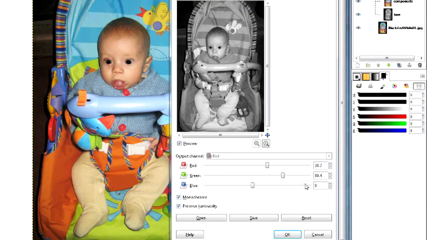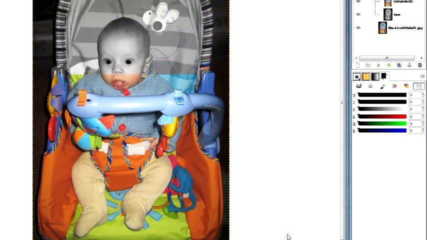Let's take it to 0 and see if it makes a difference. Yeah, that's looking more greyed out. So I'm going to take the blue as a negative value. That's looking quite nice. So let's click on OK now.